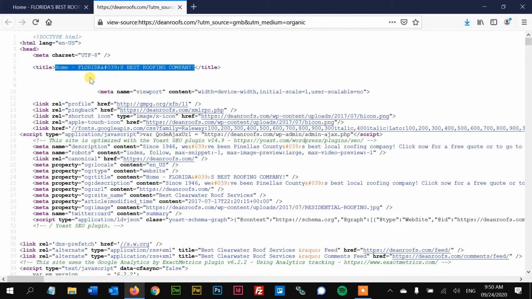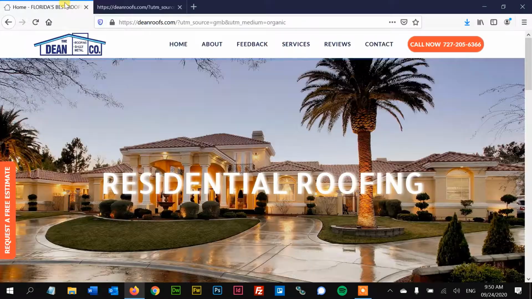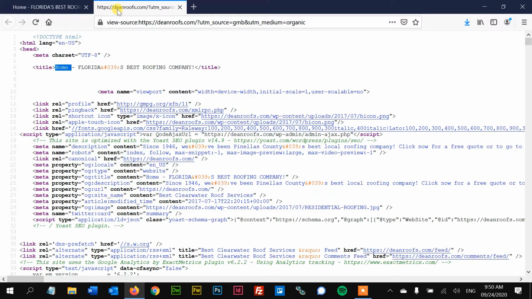For one, it has the word home in it, which shouldn't be there. Think of it like this. Are you trying to get to the top spot in Google for the search home? Nope. This home means this is the home page. That's why it's there. That's a mistake. It needs to be deleted. You're not trying to rank #1 in Google for home.